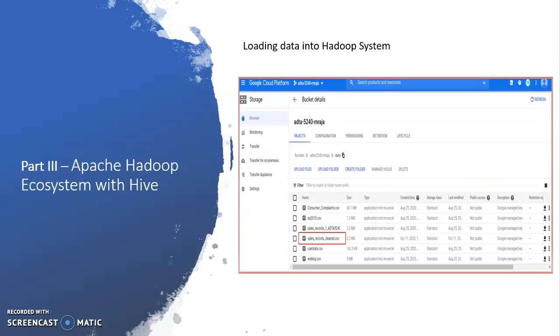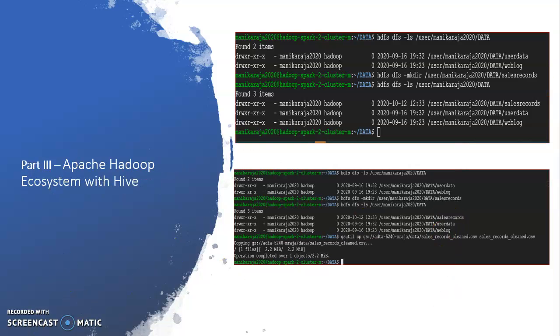The next part of the project, part 3, is about the Apache Hadoop ecosystem with Hive. In order to do that, we uploaded the clean data set to the Google Cloud Bucket for the cluster. We created a new folder called sales record to store the file using the make directory command. We verified using the ls -l command that the directory has been created.